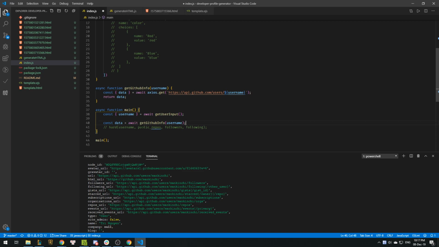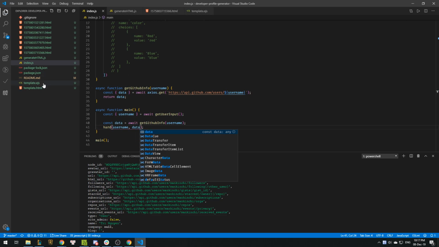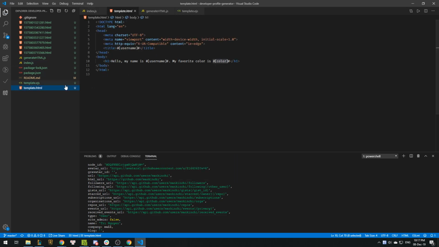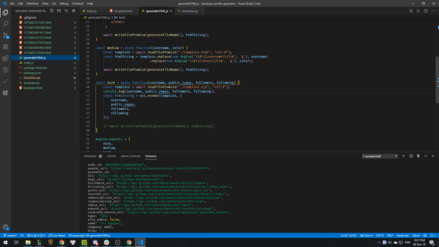Okay. So I'm gonna redo this a bit. So data here, template, not that, this one. So leave it there. Generate.